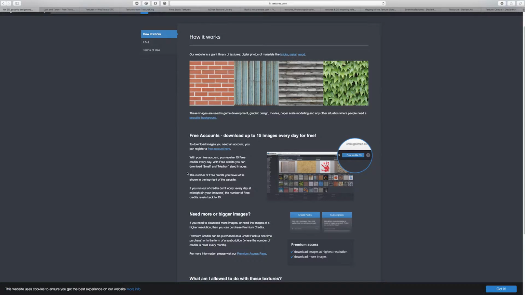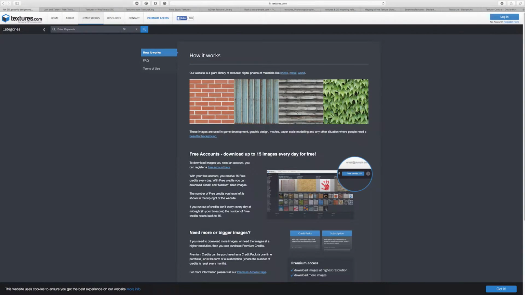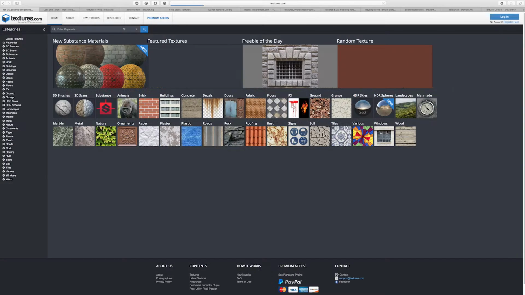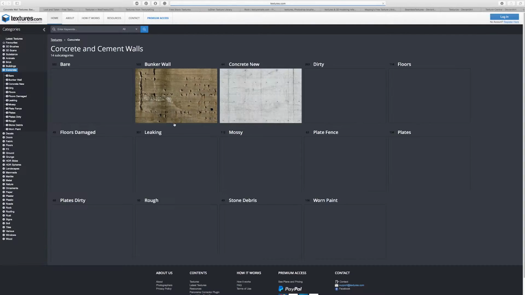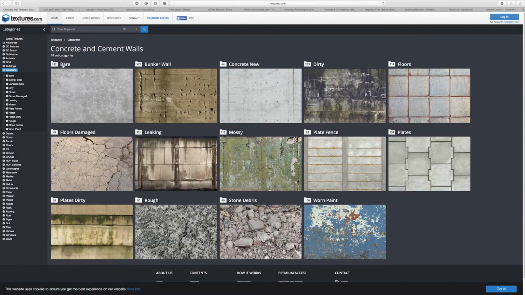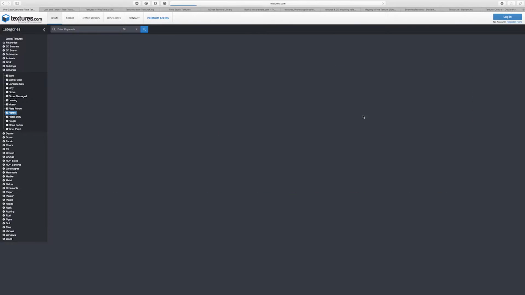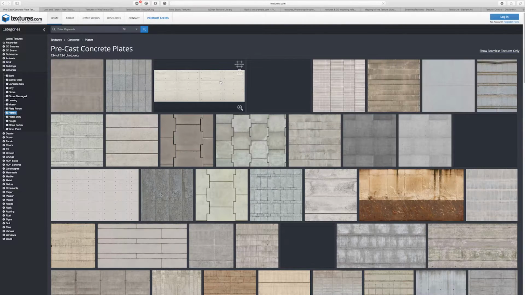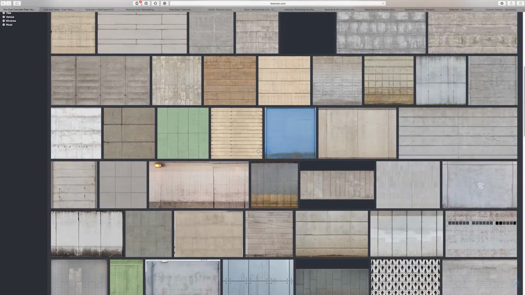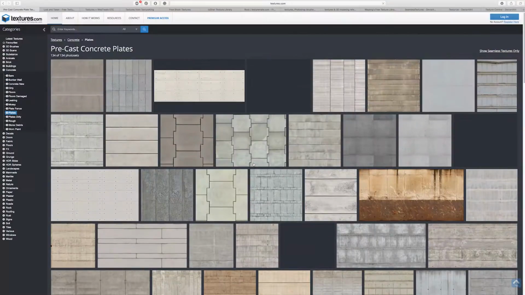You've got small and medium ones there. I'll just give you an idea of the kind of textures you can download. Let's have a look at the concrete. You can see here that they have a fair number. You've got 263 in this folder, 114 in the floors, 134. So they have a fair number of different textures here. It's a very large resource.